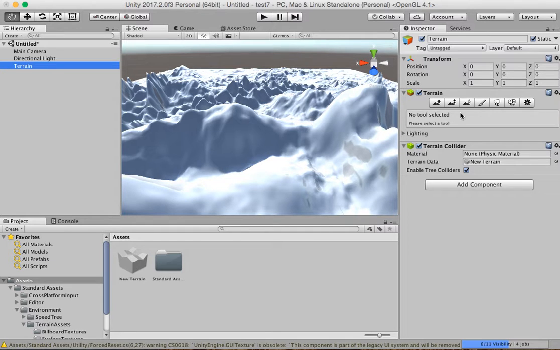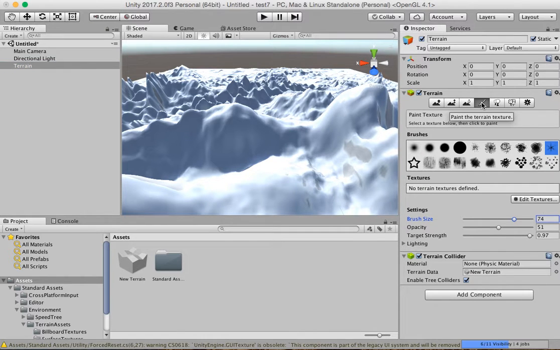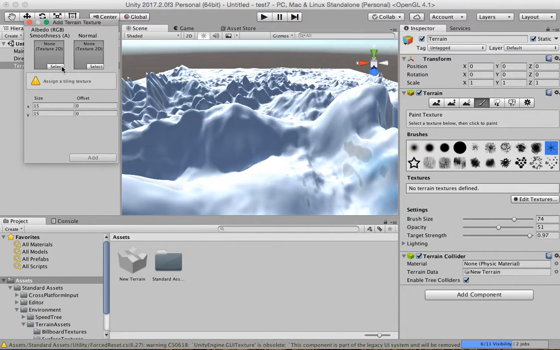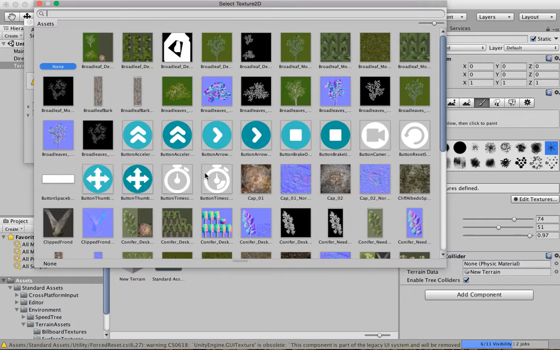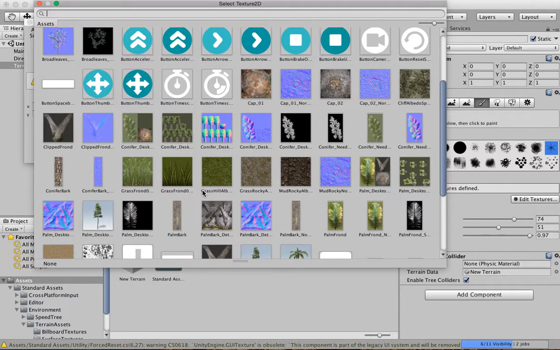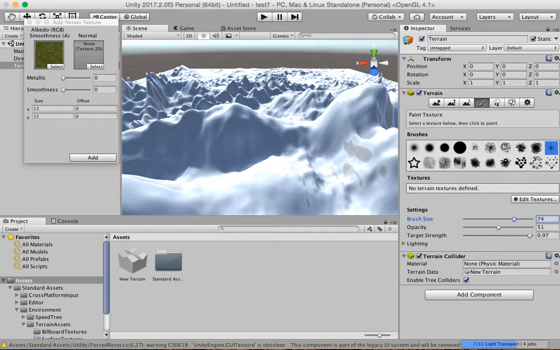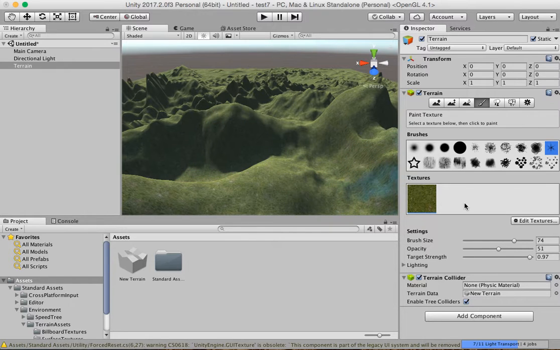Alright, so let's go ahead and add a texture to the terrain. We go to the paintbrush under Terrain in the Inspector window. We don't have any textures currently selected. You can see that no textures defined. So let's go Edit Texture, Add Texture. We'll select one. You don't need the normal one. We'll go on the left one. We're going to go Grass Hill Albedo. Again, we just need the albedo. We don't need the normal. Click the Add button. If you only have one texture, it is added to your terrain by default.